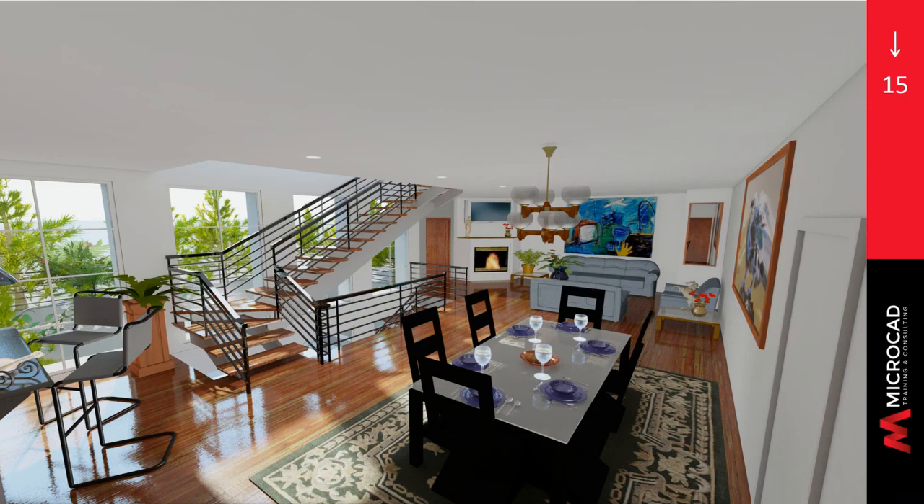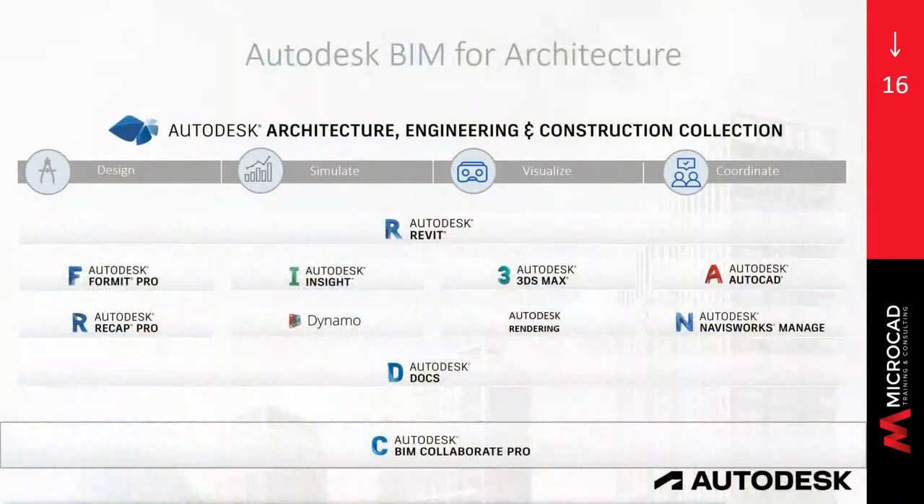And so to recap a little bit, tracing back, let me come back to this slide where we see all the software that you will be able to have access to when you have the AEC collection. So for architecture, you have the rendering, you have 3D Max, you have Formit, you have Recap, tying everything together, Autodesk Docs, and BIM Collaborate Pro at the bottom.